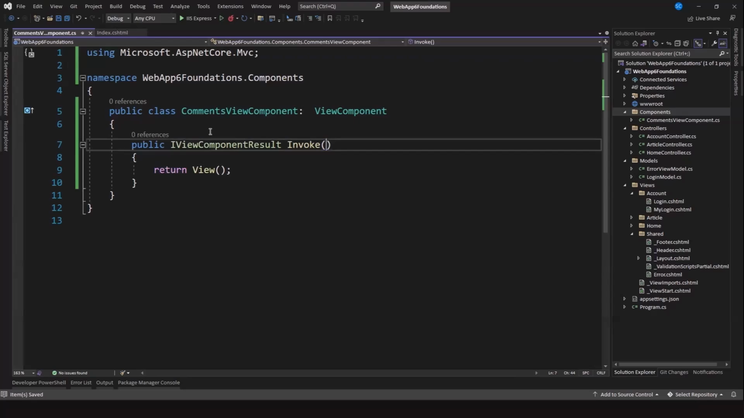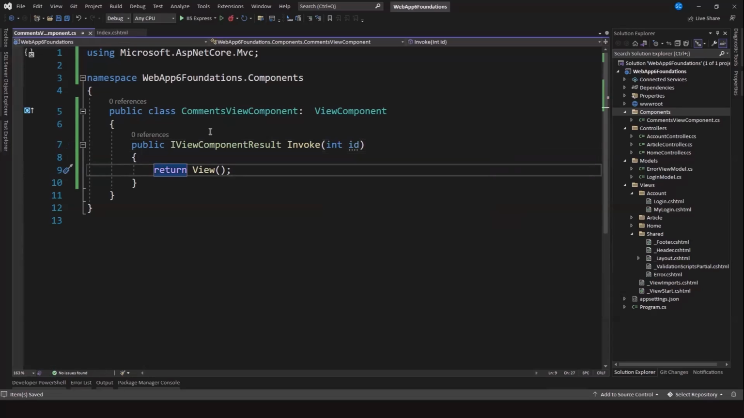So in this one, I can receive a parameter which you're willing to pass from the parent view here. So I'm passing here an integer ID. So ID would be here, in our case, the article ID. So whenever I call it, at that time I will pass this article ID.